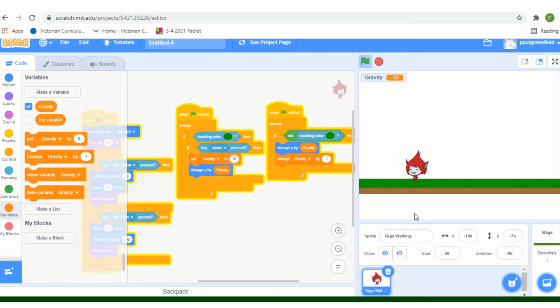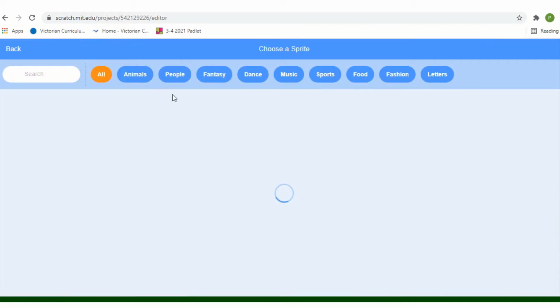Now in this lesson we basically need to have it so we can progress to new levels. At the moment we only have one level, but if we have an objective on every level that gets us to the next level, then things work better. We do that by creating a new sprite.